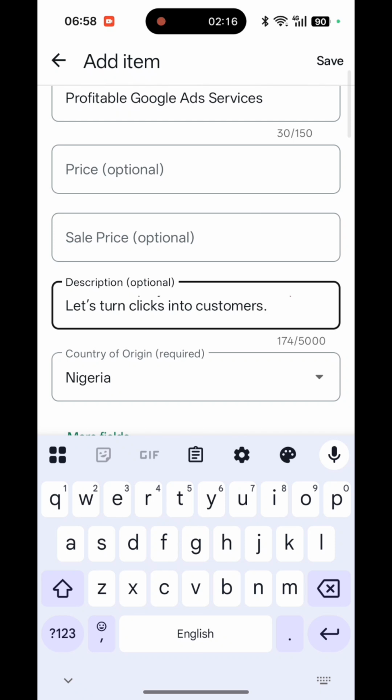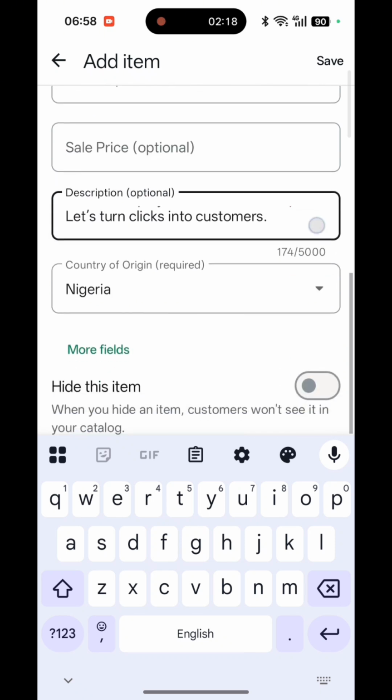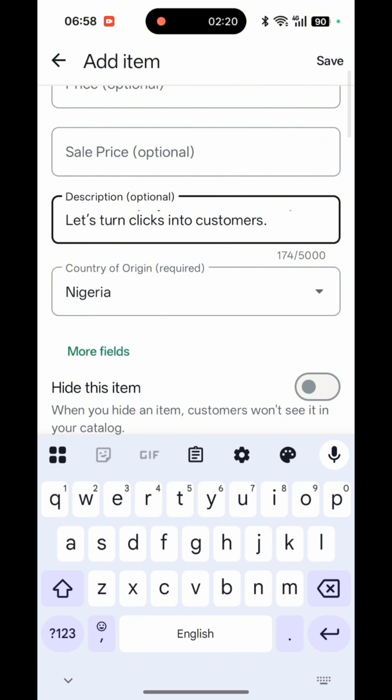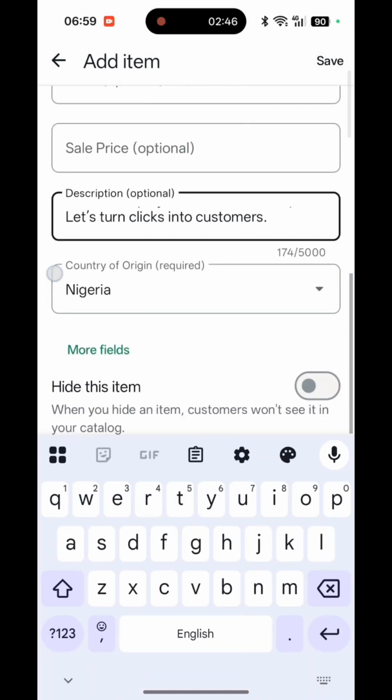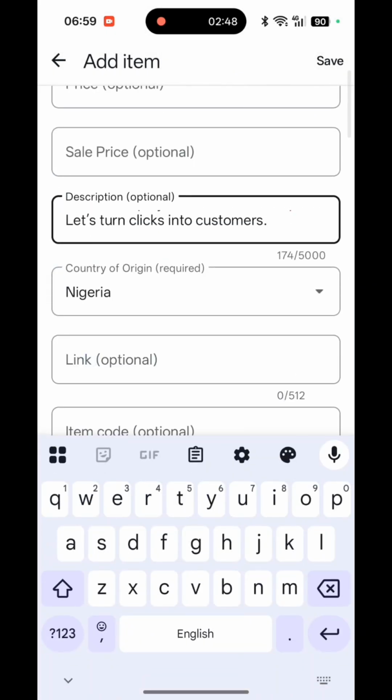All right, so we select your region. So we leave it at Nigeria. Click on More Fields. So you could also type apart from pasting for the description. So after selecting your region, or you leave it if you're okay with the one it showed. So next, you click on More Fields.